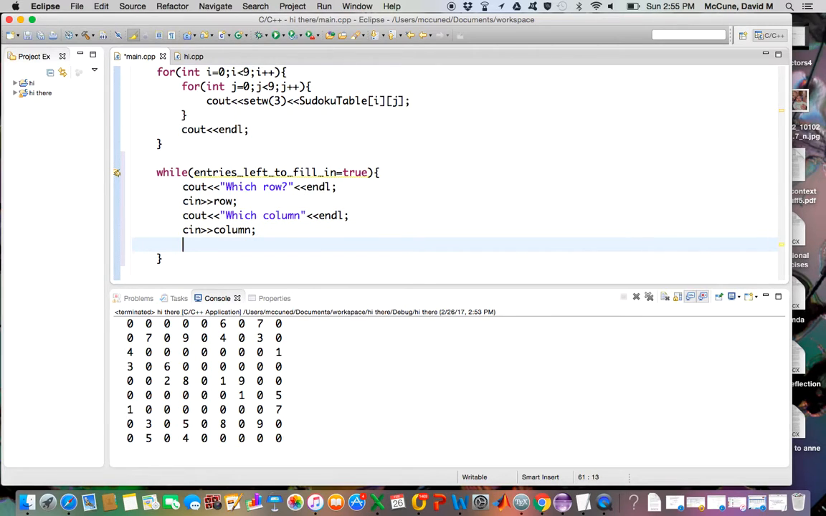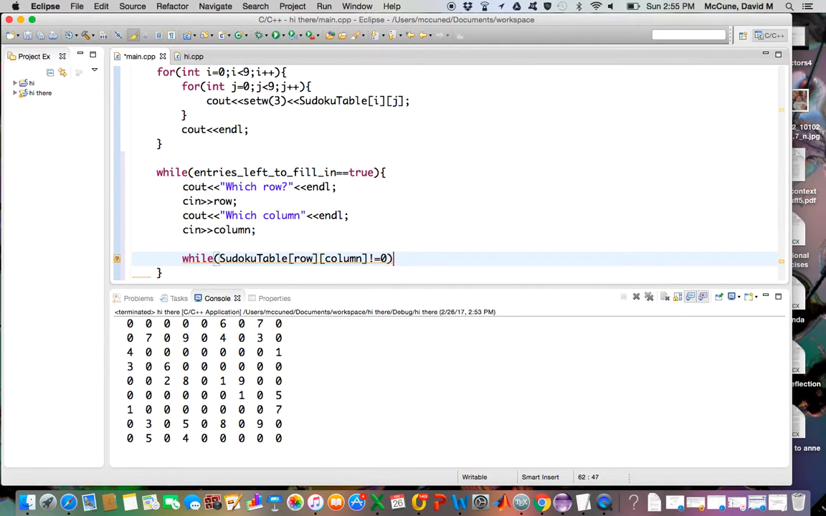And then, just like with other programs, oops, I'm sorry, double equals there. Just like with other programs, if they chose a location where a number is already filled in, we may want to tell them not to do that. So you can add this or not, it doesn't matter. But while Sudoku table row column, if that's not equal to 0, maybe we should force them to choose again.